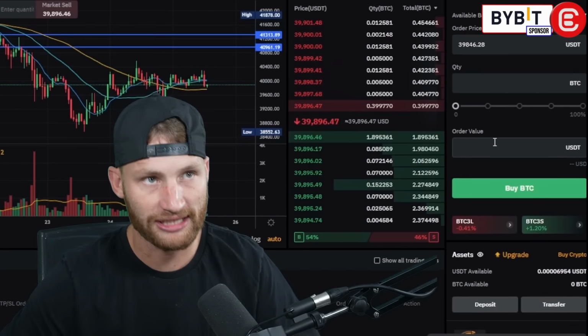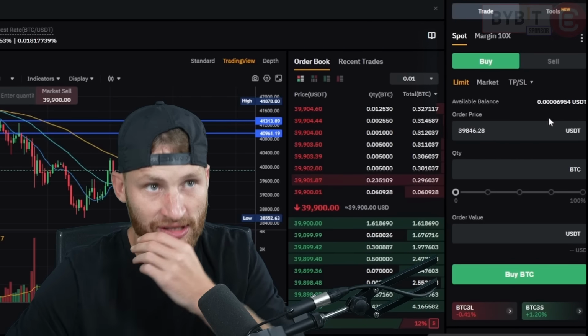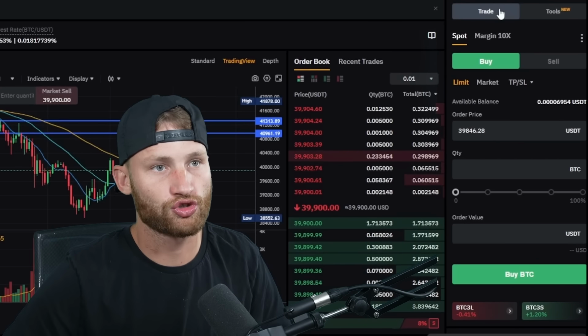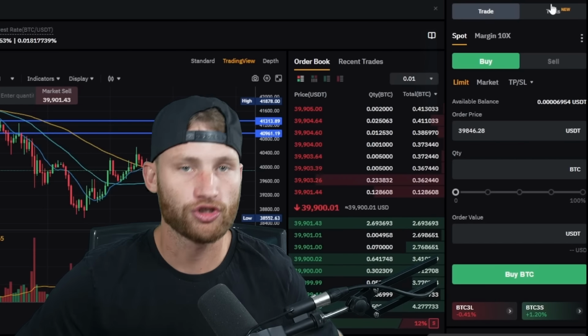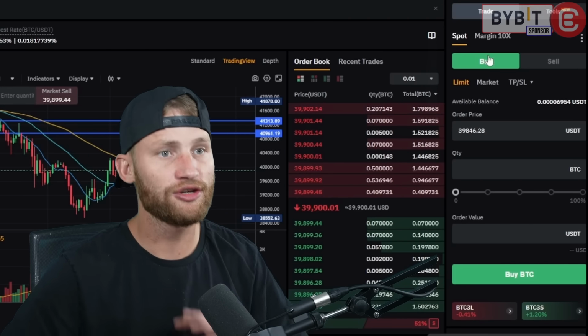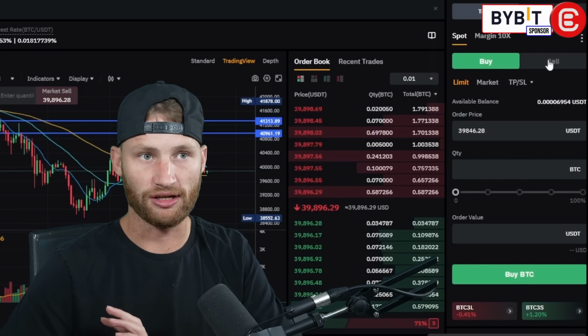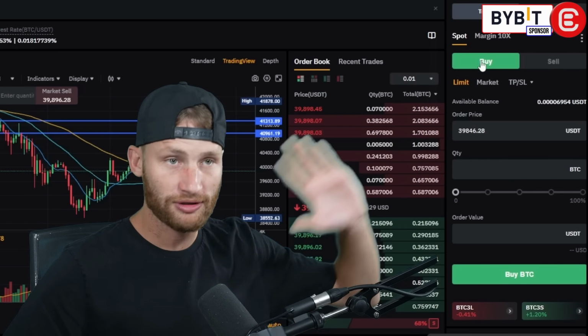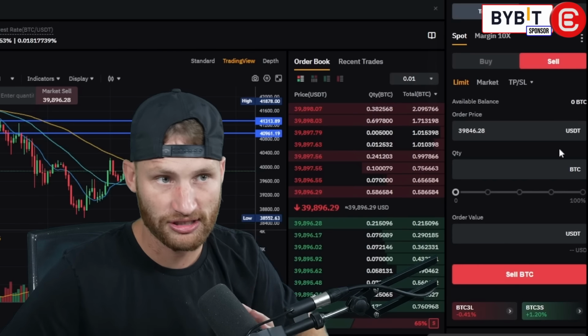Now let's go to the trading section, which is the section here on the right. Okay, so you can see here, you've got the trade section. I'm not going to show the tools. You can go do your research on that. And you want to be on the spot section. And then you've got something very easy, buy and sell. When you want to buy, you're on this side. When you want to sell, you're on this side over here.